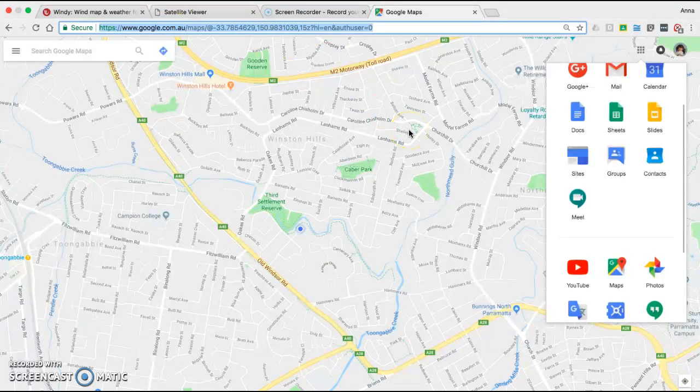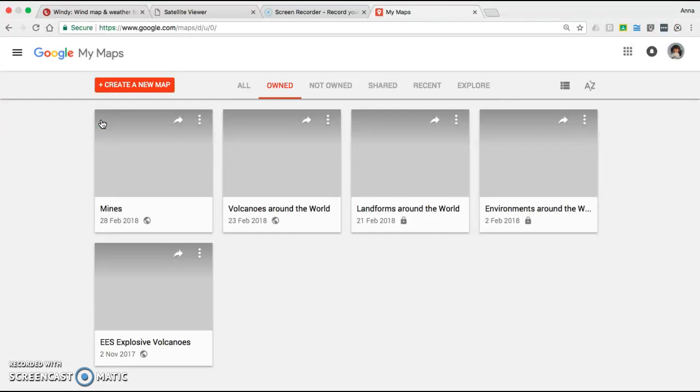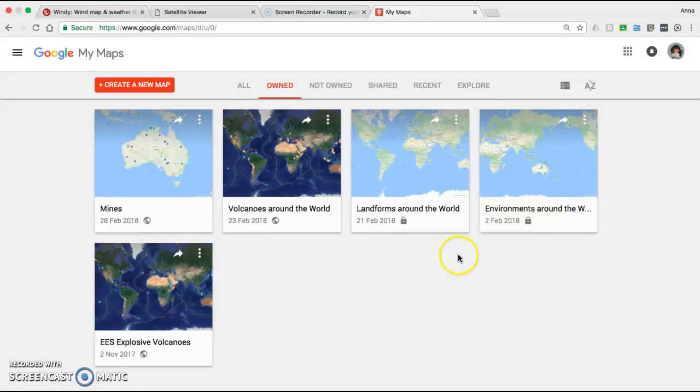So what I usually do is I just Google My Maps, first link, and it should bring you to a page. Voila, this is the page.